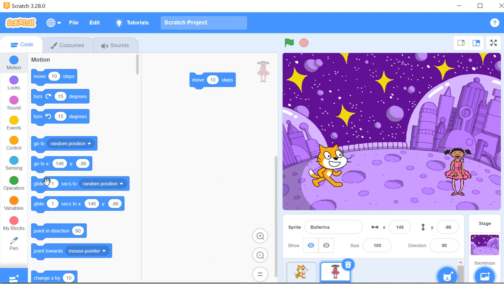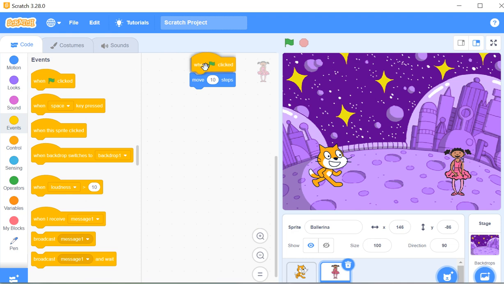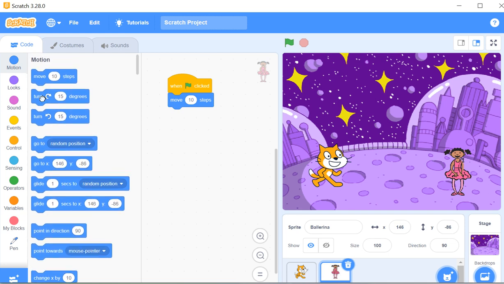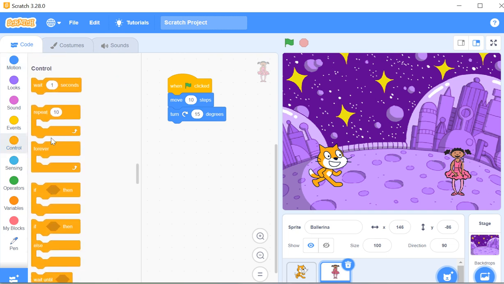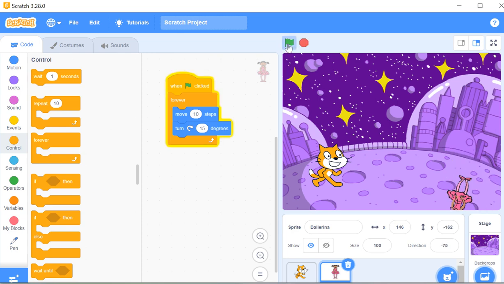Let me create the script here. So event, I have chosen flag here, and here I have chosen move 10 steps and turn 15-degree, and I want to put it in the forever block. See, now I am running the script. Okay, so this is for ballerina children.